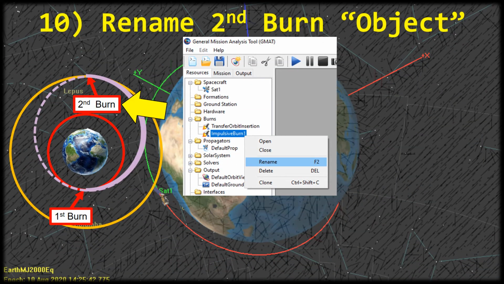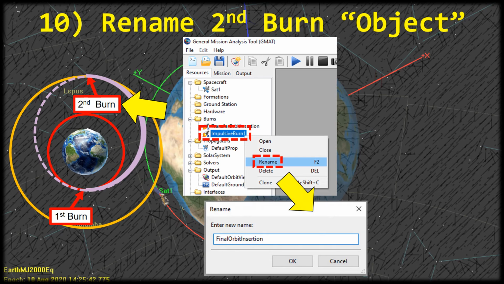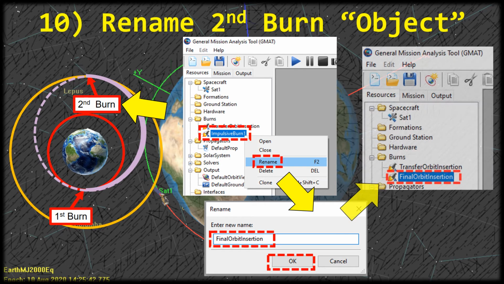Again, we're going to go ahead and rename this object that we just created. So right click where it says impulsive burn, and in the menu that pops up, click rename. In that window that pops up, type in Finalorbit insertion and click OK. This is going to be the second burn that we use to go from the transfer orbit into the final orbit. So that's why we call it Finalorbit insertion. After you type in that name, click OK, and you'll see it there on the left in the Resources tab.